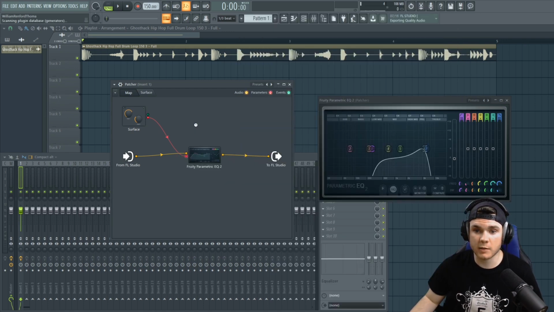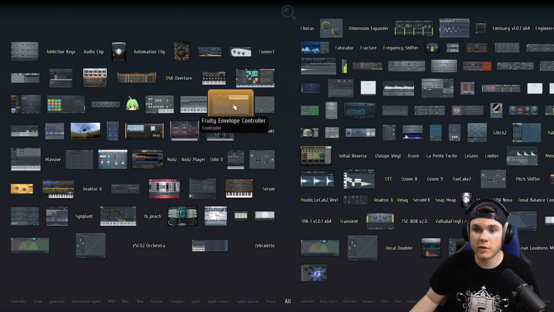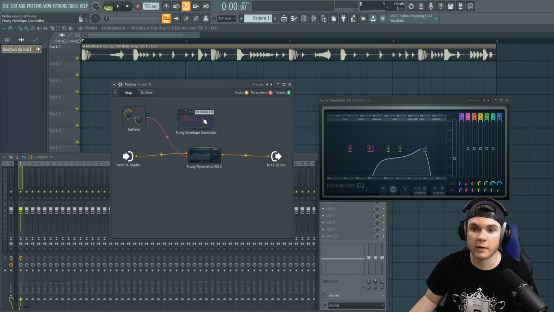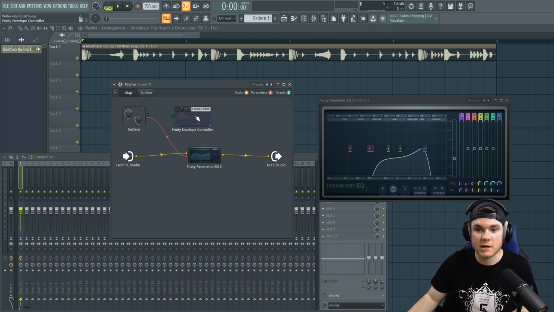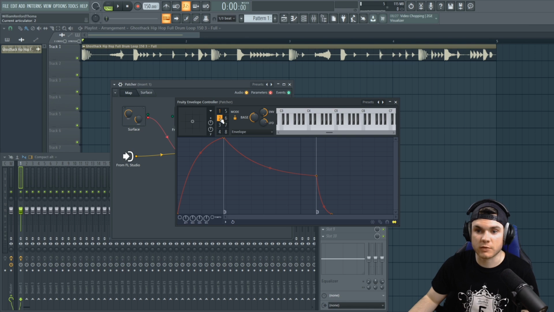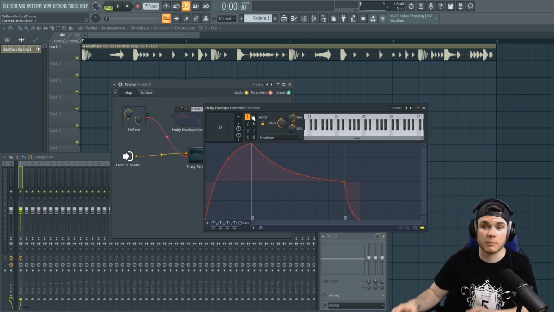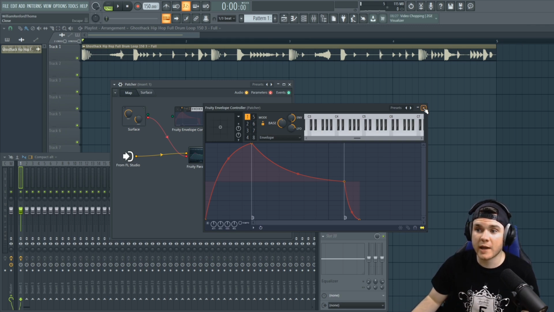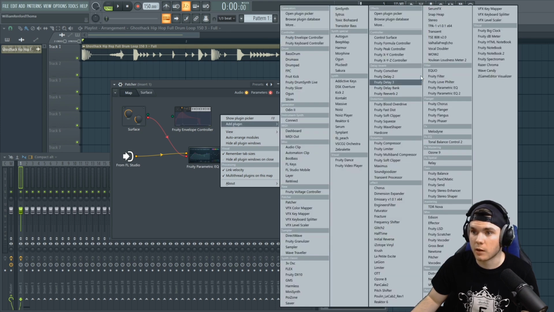The first plugin, let me show the plugin picker here. First plugin, and the one I probably use the most for this, would be the Fruity Envelope Controller right here. And the reason I use Envelope Controller the most is it allows you to actually control a bunch of things at once, right? It allows you to control like 8 different things. You see there's 8 different parameters here. You can switch. It's like 8 different versions of this envelope controller just in one plugin. It's very nice. You can also use the Fruity XY controller, which I can pull up right here.